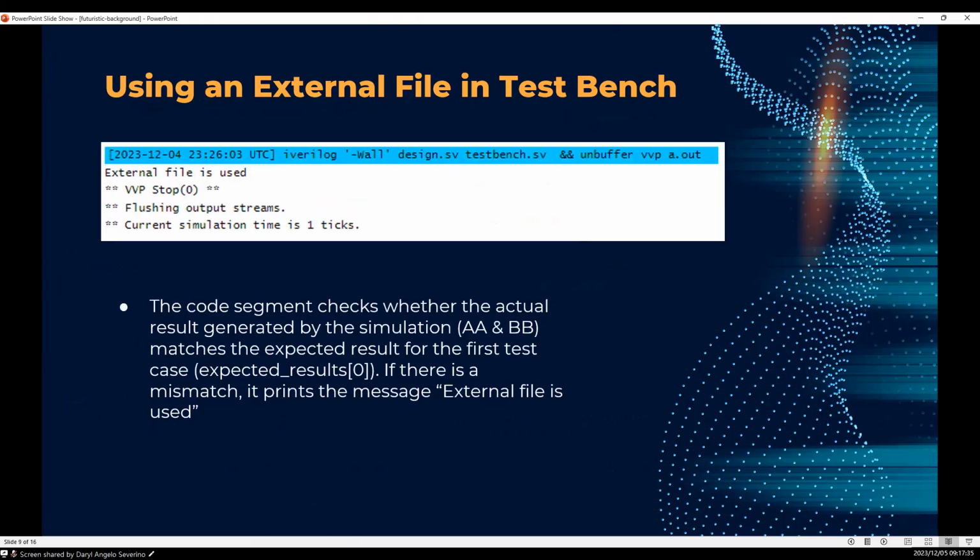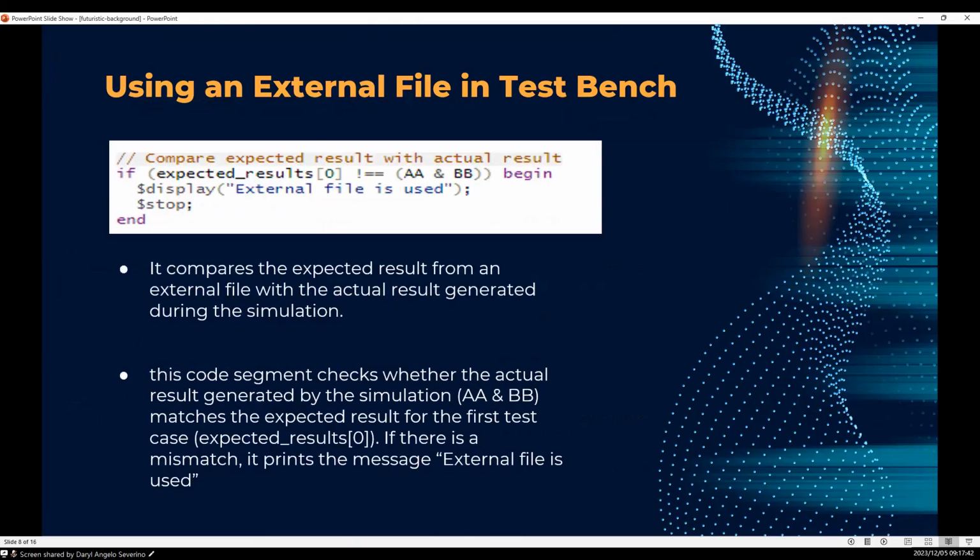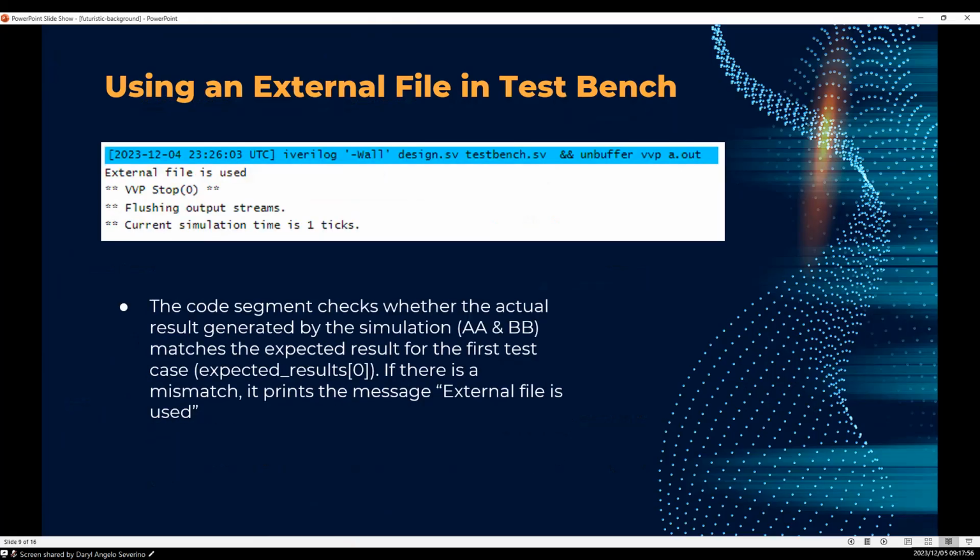So here is the output. Since there is a mismatch in the code, the expected_result is not equal to the A and B, so then it prints that the external file is used. The code segment checks whether the actual result generated by the simulation A and B matches the expected result for the first test case. If there is a mismatch, it prints the message external file is used.